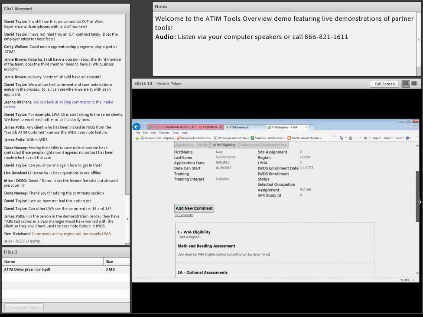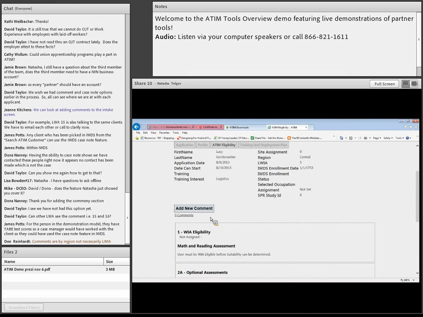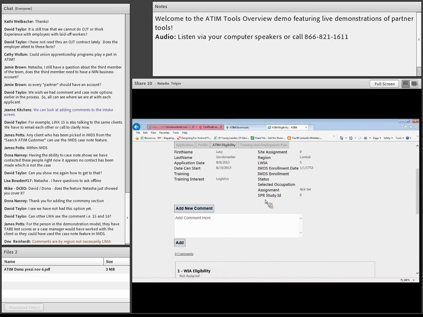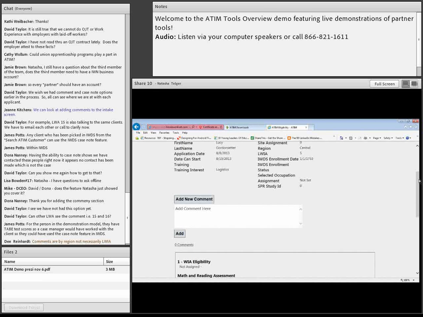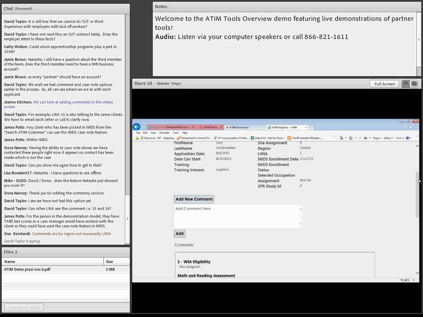Yeah. If you look on the screen right now, I selected a person that didn't have anything. They have not assigned, must be WIA eligible before suitability can be determined. And there's the comment section. Okay, because that's what will help them, I think, a lot, because those are the people that they had no place that they could document.